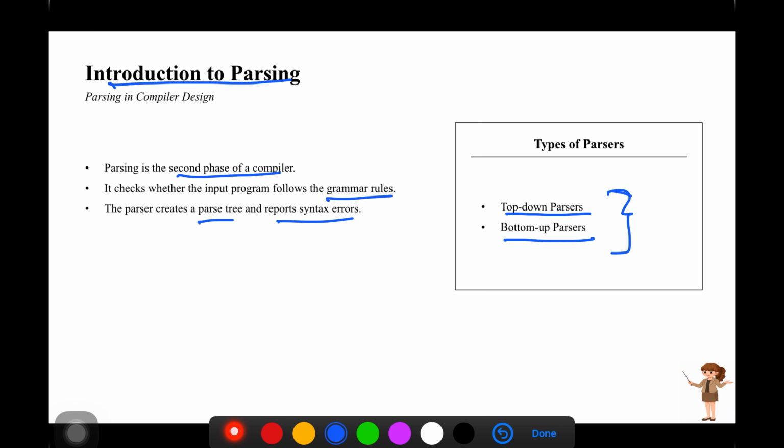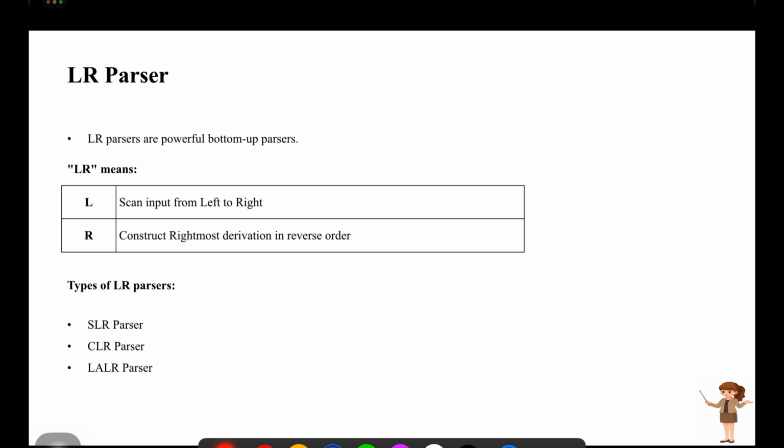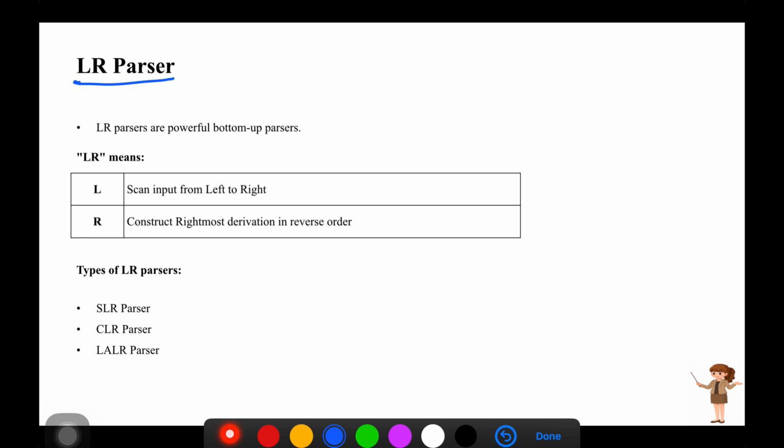The next slide is the LR parser. LR parsers are one of the most powerful bottom-up parsing techniques. In LR, L stands for left-to-right scanning: the parser reads the input symbols from left to right. R stands for rightmost derivation in reverse order: the parser constructs the rightmost derivation of the grammar in reverse order.